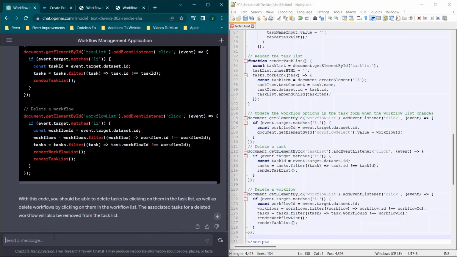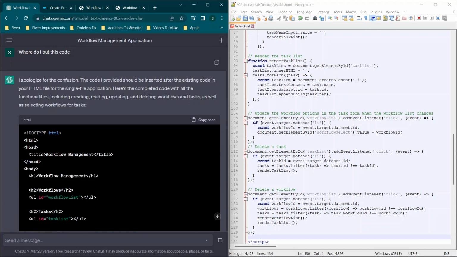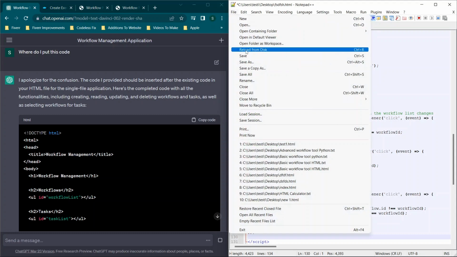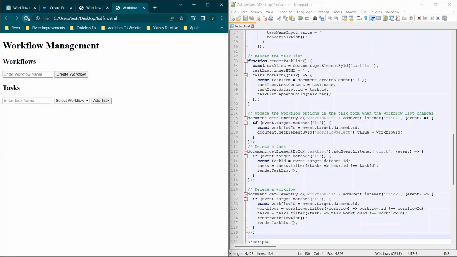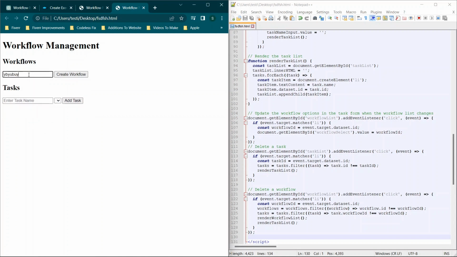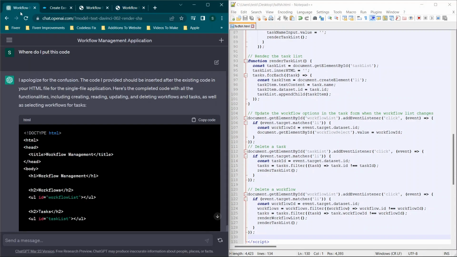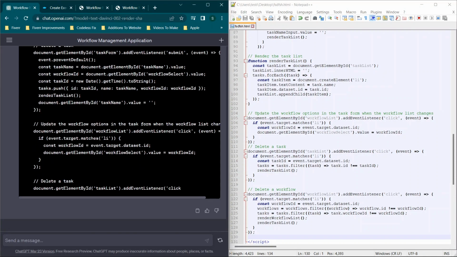And then what I'm going to do is I'm going to say, where do I put this code? And then it'll say, should be inserted after the existing code in your HTML file for a single line application. So let's just try to run this as is. Again, we're acting like we have no idea what we're doing. So we're going to try to type in the workflow, create workflow, add task, clicking them deletes them. So it actually does work if you just kind of throw it in wherever, but you can wait for ChatGPT to retype it if you want.